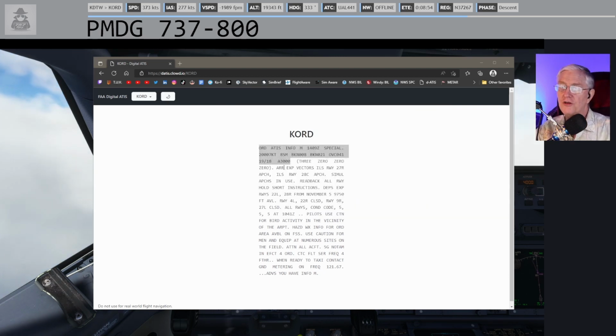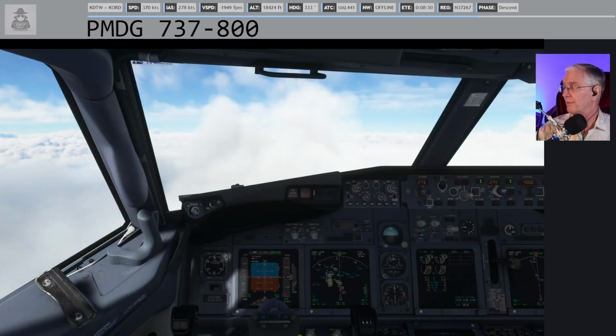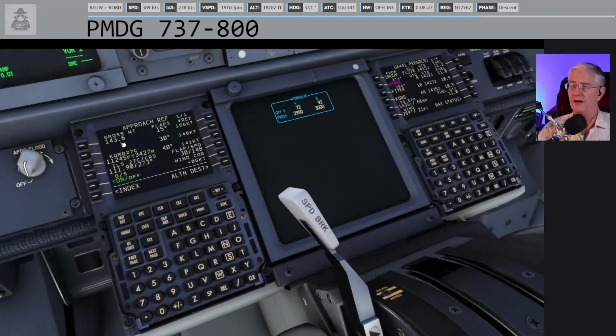Altimeter is still 30.00. Winds are about the same. Did they change the runways? Arrivals, expect vectors 27 right. ILS 28 center. So they took 27 center off the chart. I'm gonna stick with my runway because I don't have data. I bet when we get the nav data updated, we'll be able to use 27 center. But right now, there was no ILS in the FMS here.